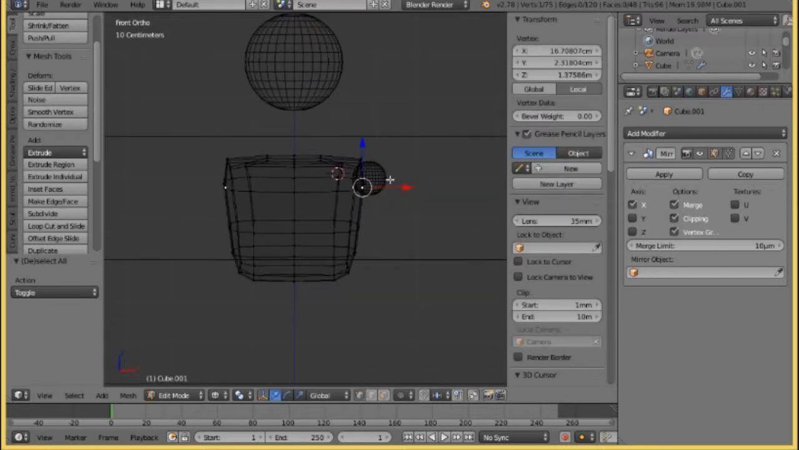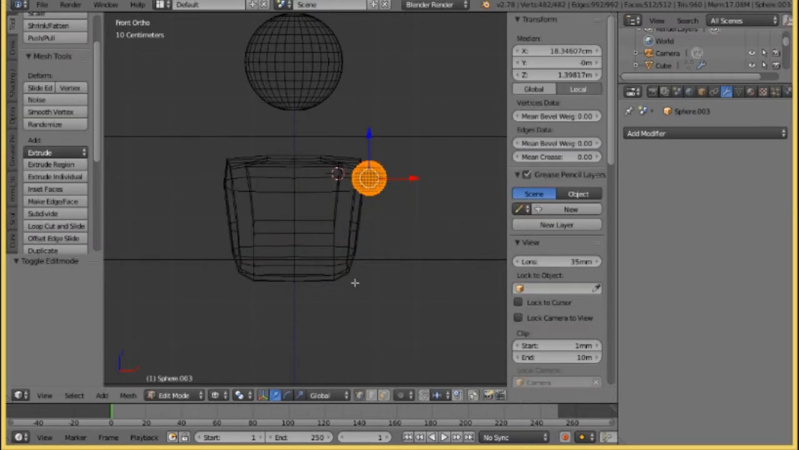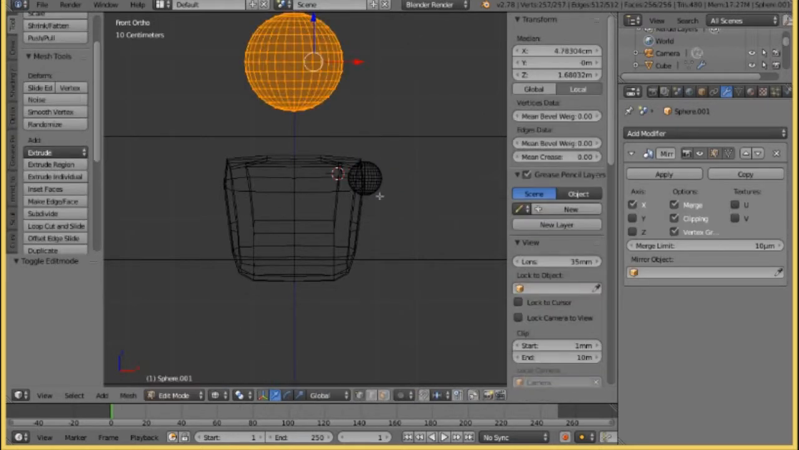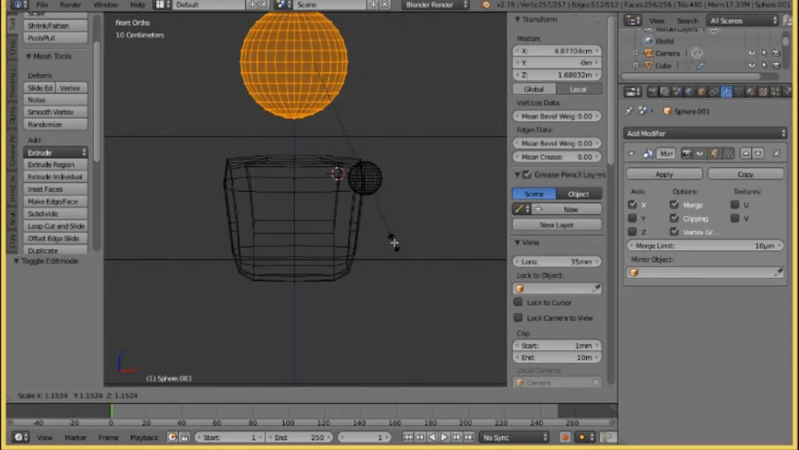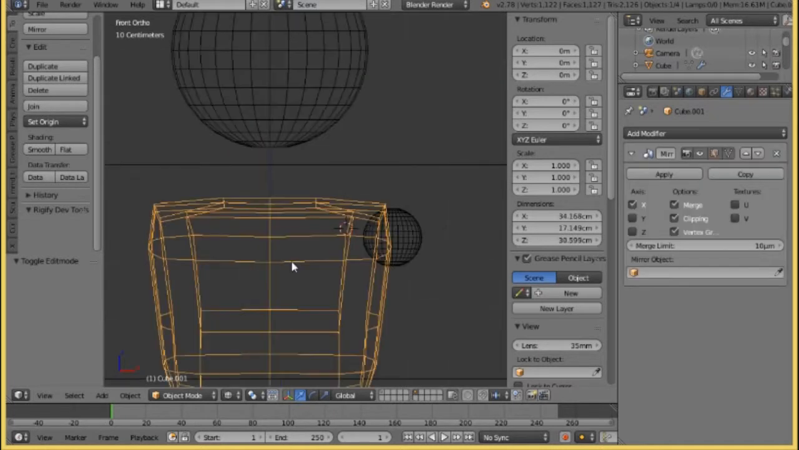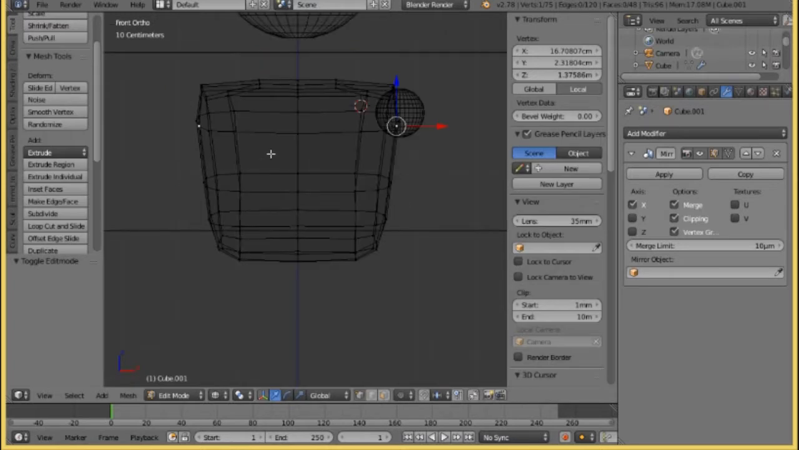I kind of want to bring her shoulders a little bit in. I think I overdid it a little bit. And I want to make her head a little bit bigger. So I made her head a little bit bigger. Let's go back to the chest area. Go into edit mode here.